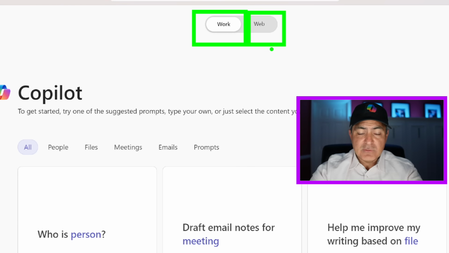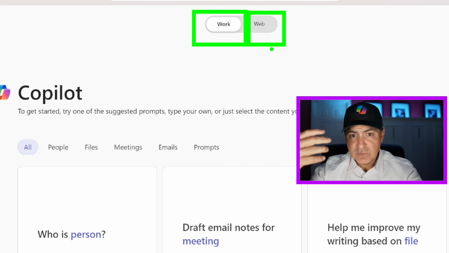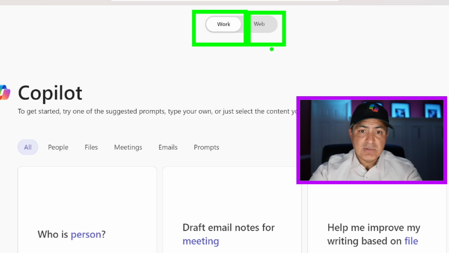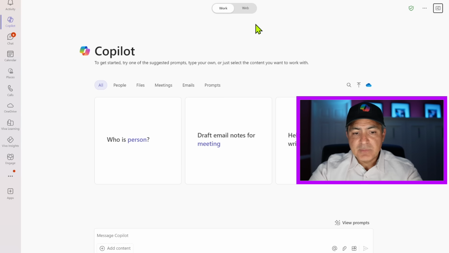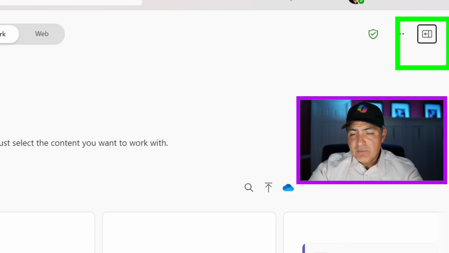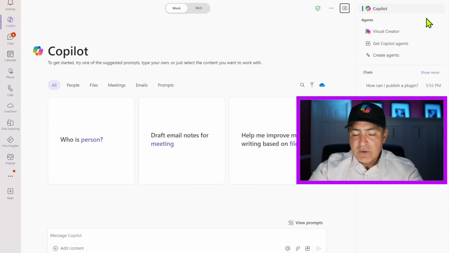Because work allows us to be signed in, have access to all our documents, our Graph API, all the wonderful Microsoft applications, Teams being one of them. And the next thing you'll notice is on the right-hand side over here, there's an arrow. When I select that arrow, it opens up this pane where you'll see Copilot, Visual Creator, Get Copilot Agents, and also Create Agents. And then also the chat history where I can click on Show More to get more information on my previous chats.